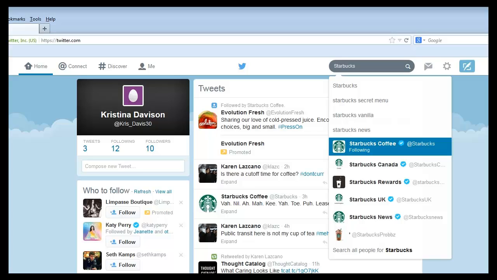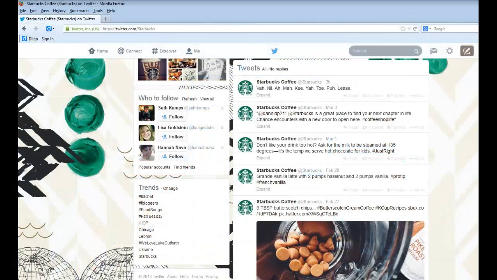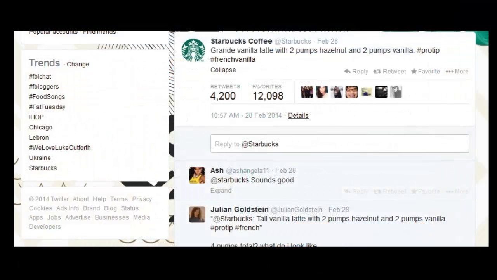Once you're on the home page, you can use the search bar to search for social media examples from your brand. It will give you different search options at the top, and towards the bottom are different Twitter pages with the keyword you've typed. Click on the one that you want to visit. Once you're on the page you want, you can scroll down through the tweets to see what examples you want to use.